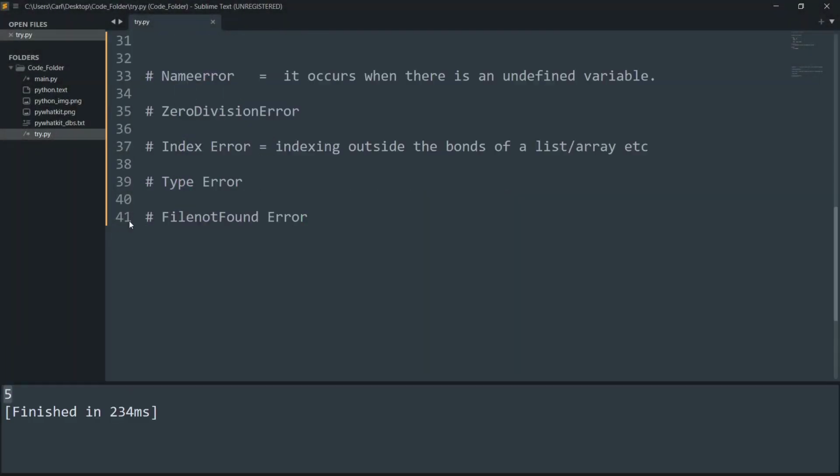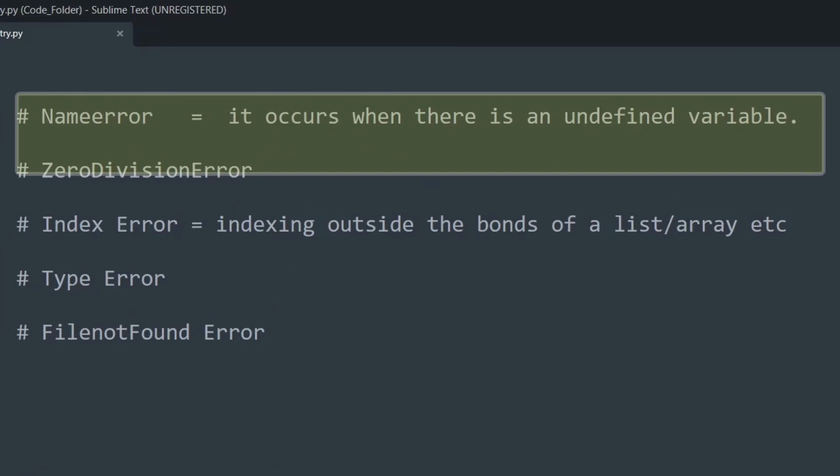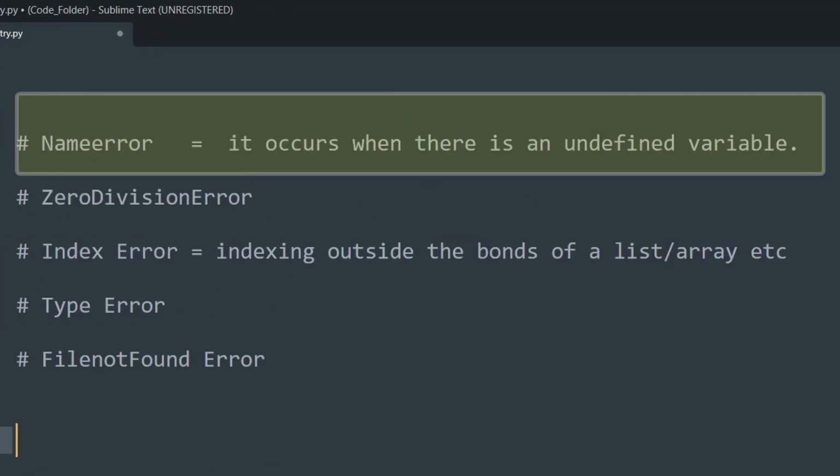So now that we have a basic understanding of the try and except statement, let's talk about some errors that we will come across while we are coding. The first common error is called a NameError, which usually occurs when we do not define a variable in its local or global scope.